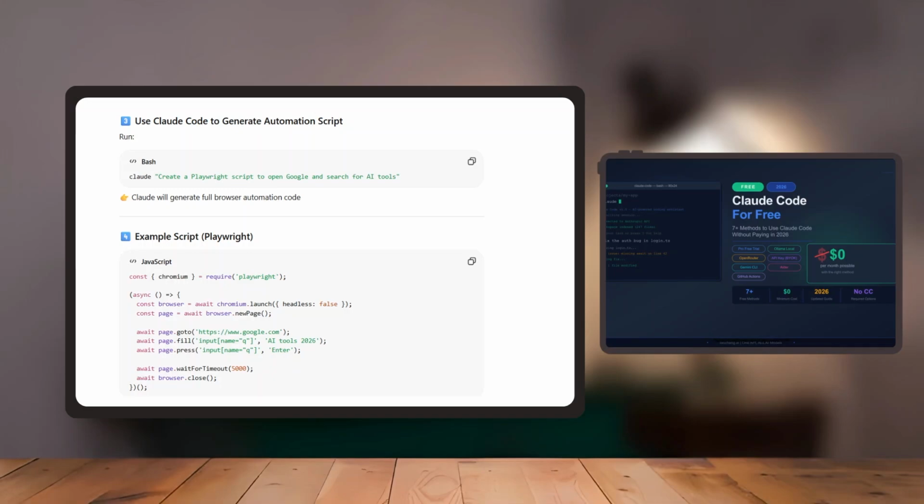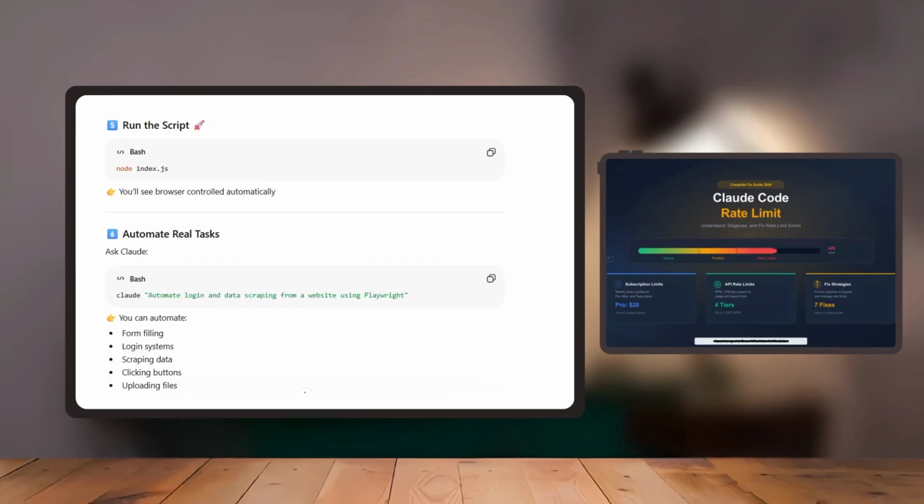For example, the script will open a browser window, go to Google, type your search term in the search box, press enter, wait a few seconds, and then close the browser. After that, run the script by typing node index.js. You'll see the browser being controlled automatically.